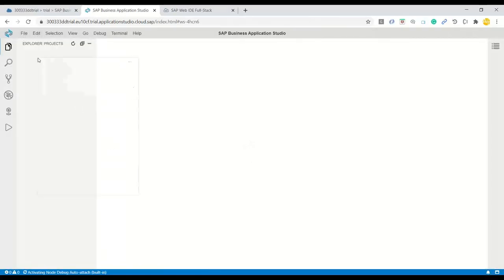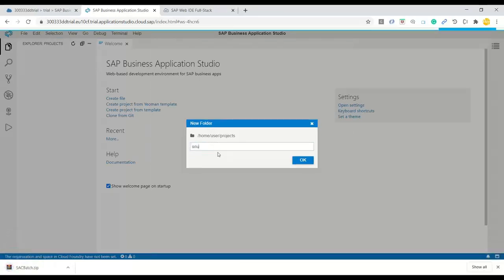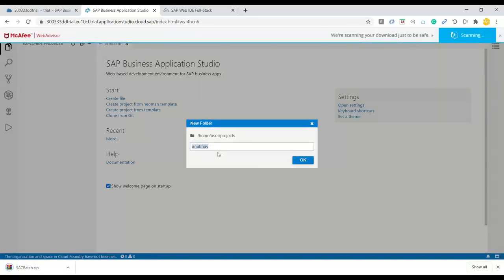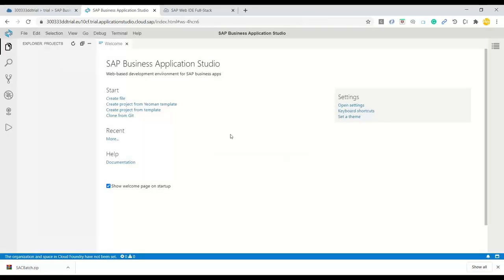I'm first going to create a new folder and we're going to name it Anubhav adapter. You can name it anything you like. So let me name it SAC batch ADP. SAC batch ADP is the adapter we are developing now to allow SAP Analytics Cloud to access this particular HANA HDI schema. Click on OK.